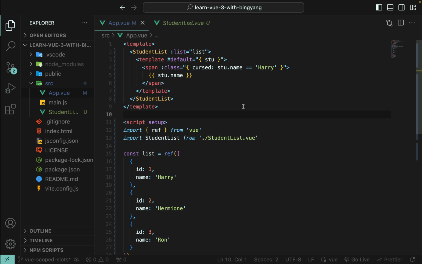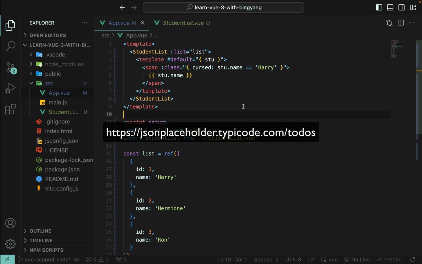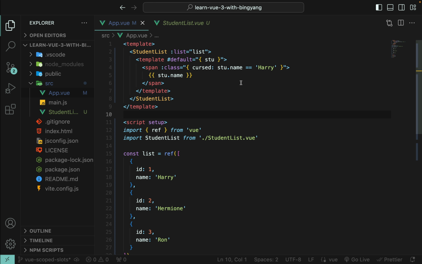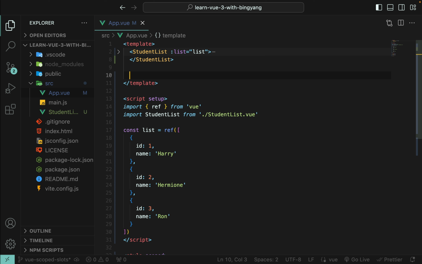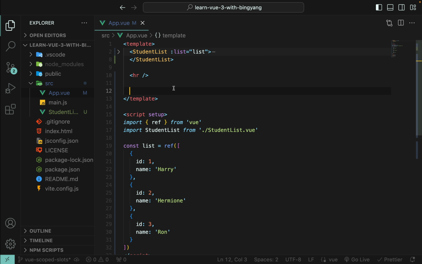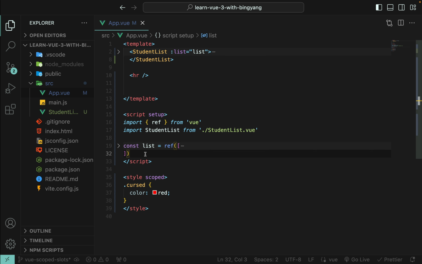So I think now is a perfect opportunity for me to show you a popular Vue UI component library. It is called Element Plus, and how it uses scoped slots. And that will support my second reason. Okay, so here is the story. We're going to request 200 to-dos from this URL and display them in a very nice table. All right, so let me close student list. We're not going to use it anymore. Let me collapse this. I'm going to put everything in one file so it's easier for you to review the code. But those are not relevant anymore.